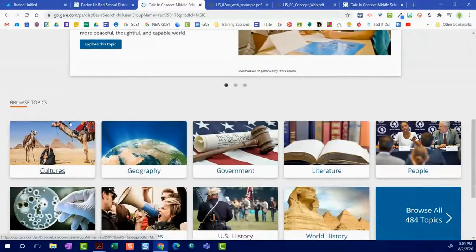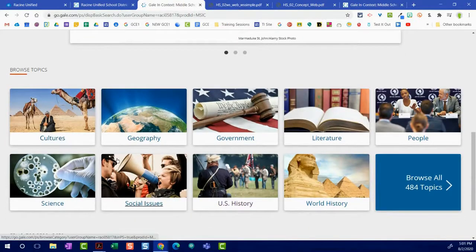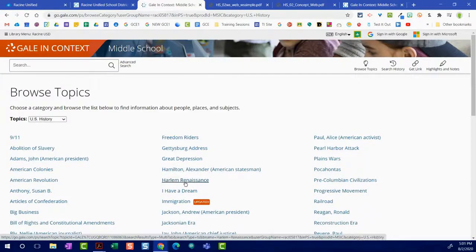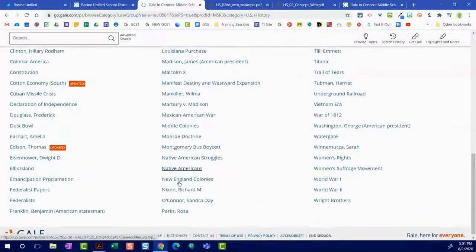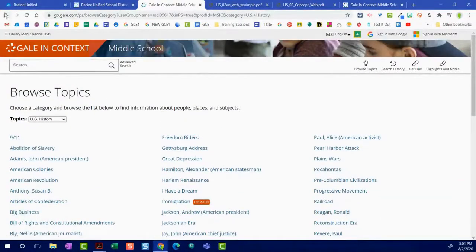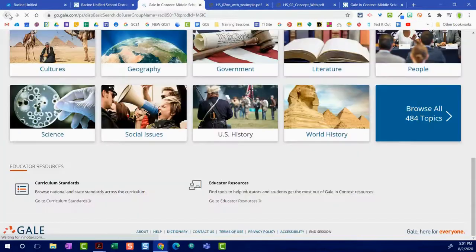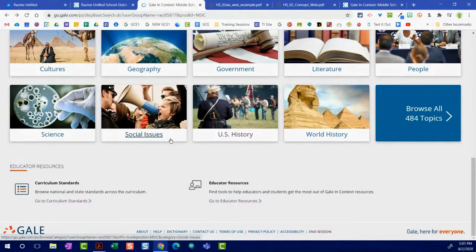If we continue on down, we will see the Browse Topics section. And here you'll see an image along with a specific content area. So let's say I want to go to US history. Well, this is going to give me an alphabetized list of all the different subjects and different research areas that are related to US history. So that's a nice place to start if students are having a hard time figuring out what they want to do their topic on, or what's available to them.